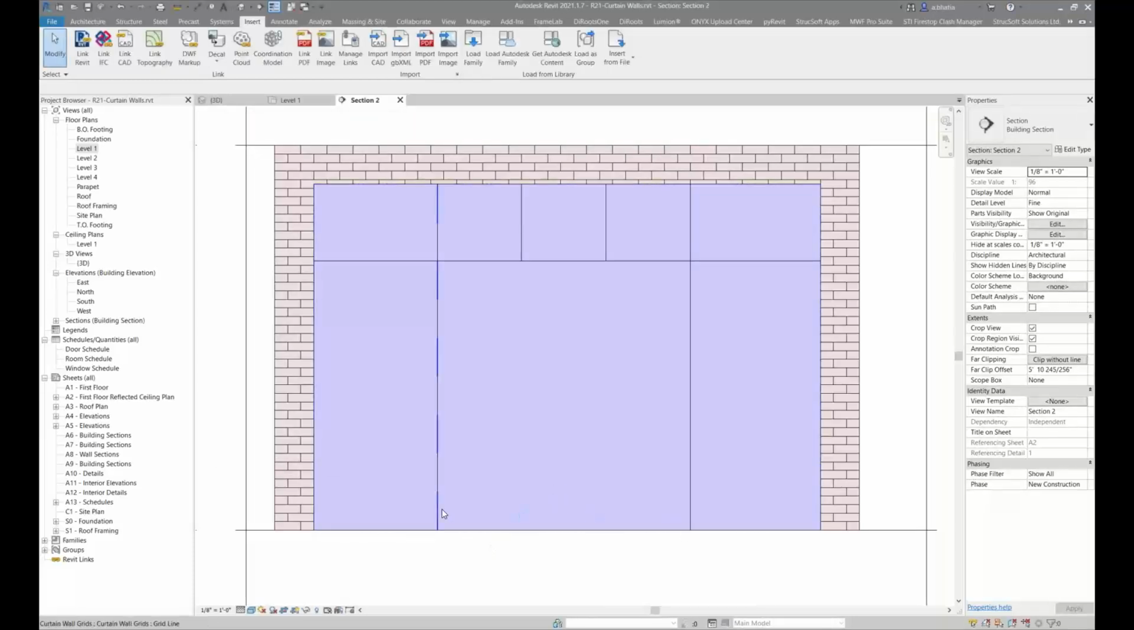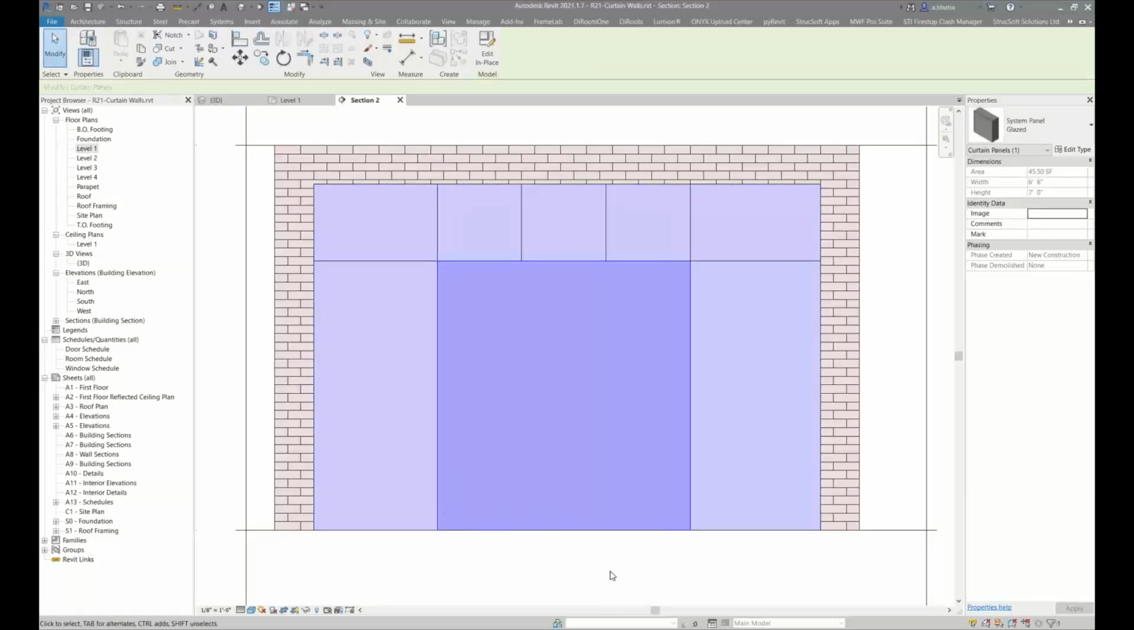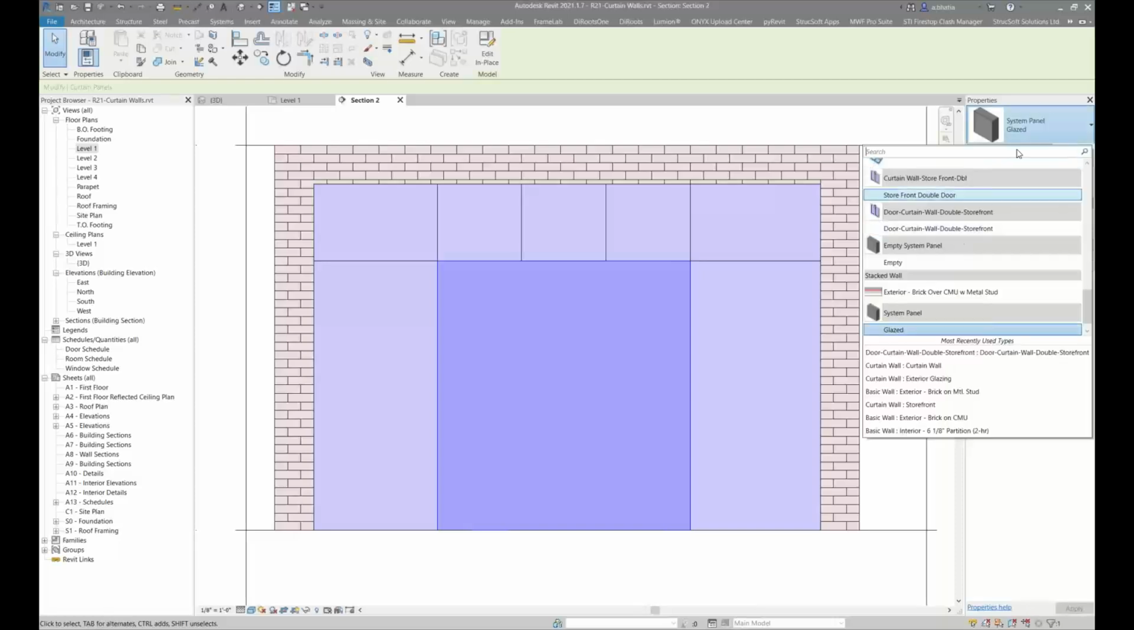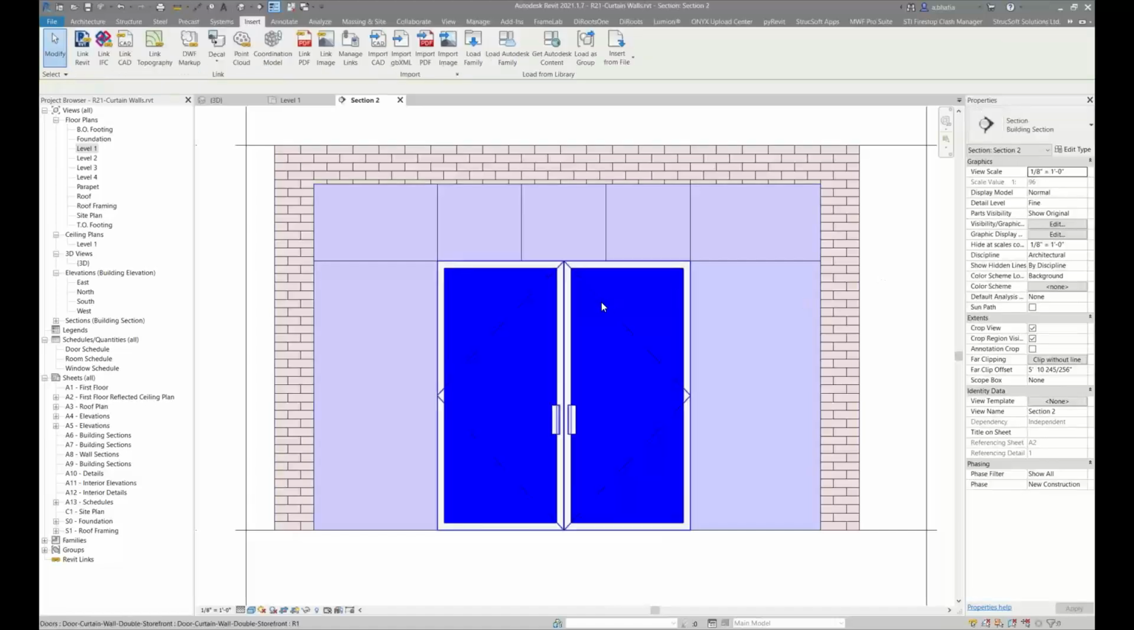And once we load, I have to tab and select the panel that I want. Okay. Typically these ones are pinned if you're using it for exterior glazing, or if you've already pre-created a grid pattern. These are always pinned. So you'll have to unpin it and then switch the system panel glazed to be double door storefront. Okay, so you'll notice that that's what that looks like.